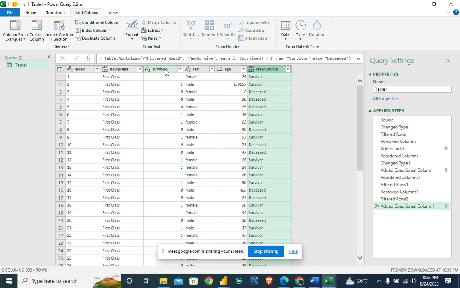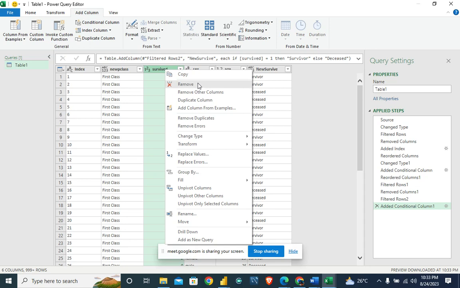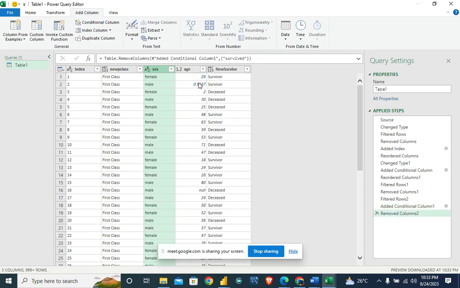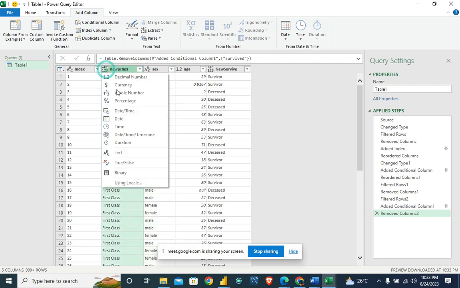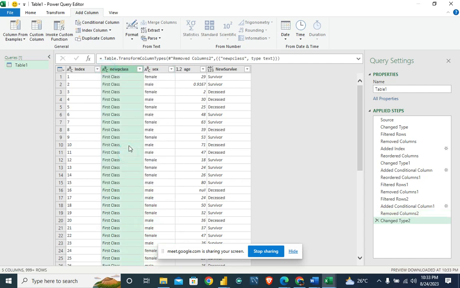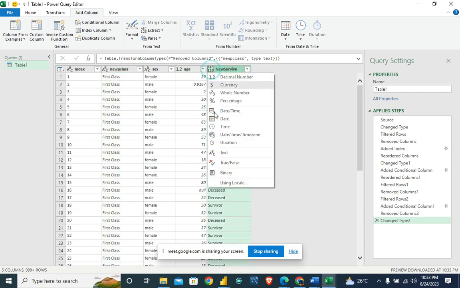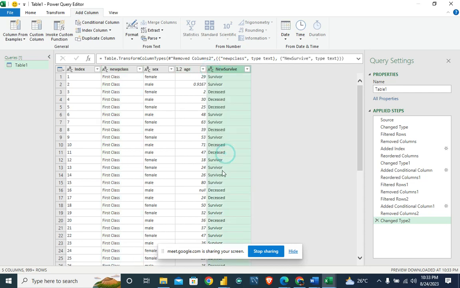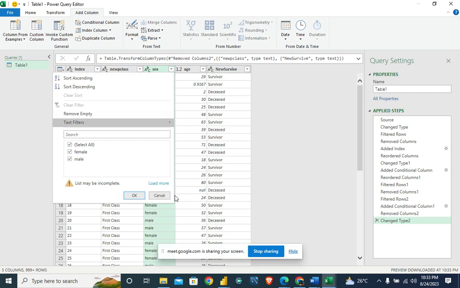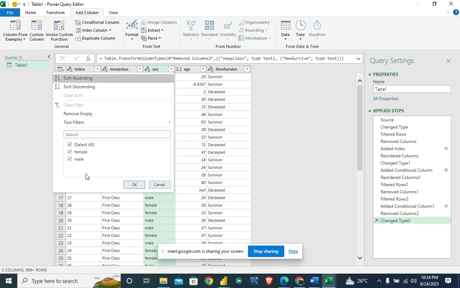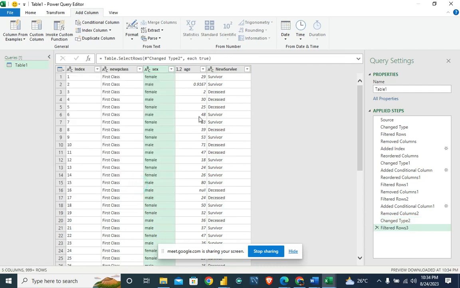So this one goes. Remind me to change the data type of new P class to text. Okay, I've changed it. So this one is now text too. Correct. Now we are left with sex. Nothing happens for sex. Nothing to do there.